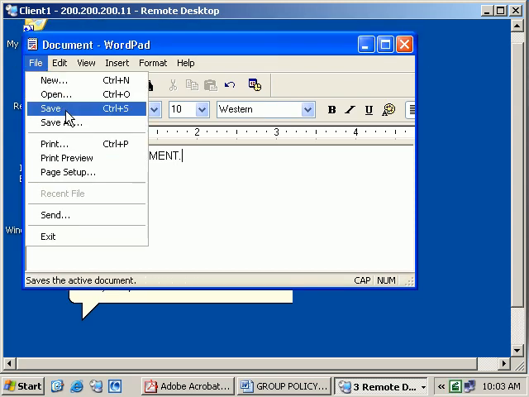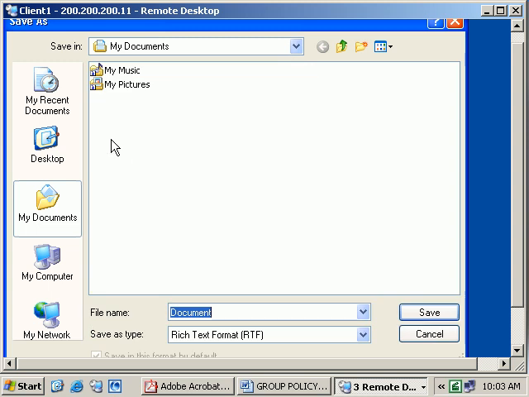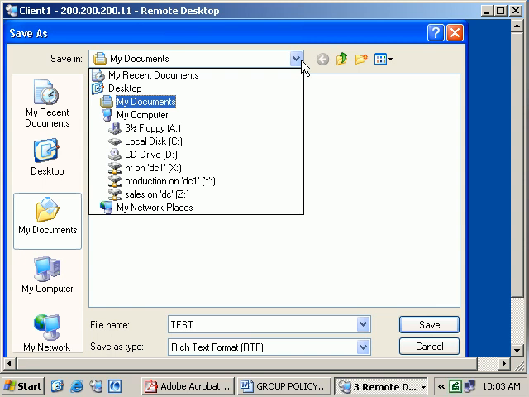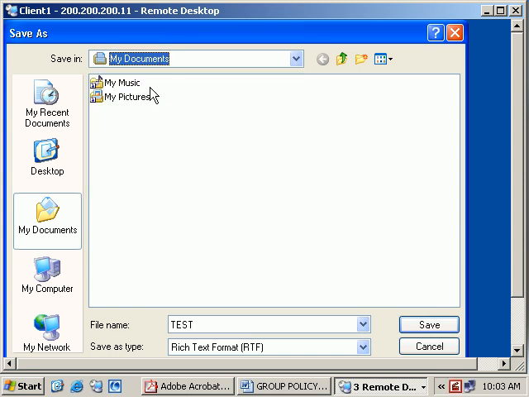So I'm going to click on save like a typical user would. And where is it saving? In My Documents. Great. So now I'm going to call it test. And just out of curiosity, let's click on the drop down box over here. Okay, so as far as the user is concerned, they're saving it under My Documents. They have absolutely no clue where this My Documents is going, and they shouldn't have a clue.